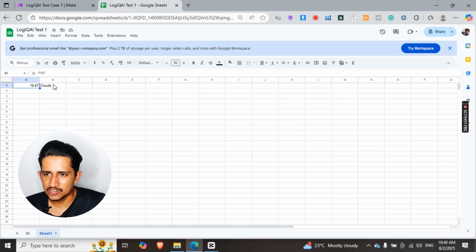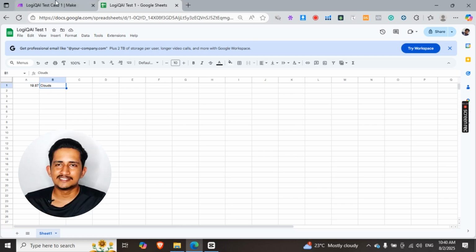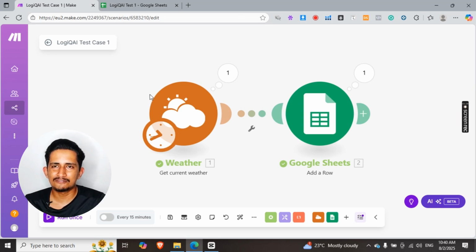So how does that look? Right now in Chemnitz, the temperature is 19.87 degrees centigrade and the status is clouds. This, my friends, is the basics of automation.